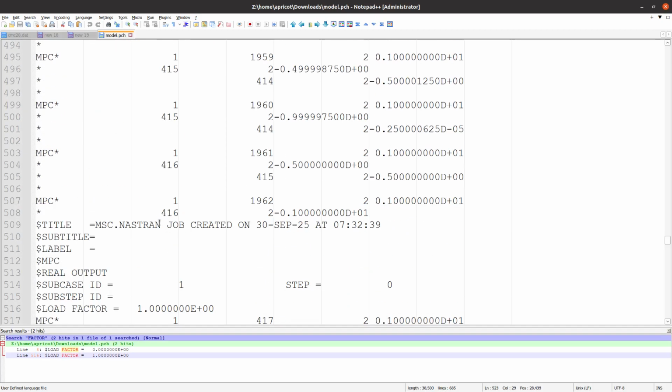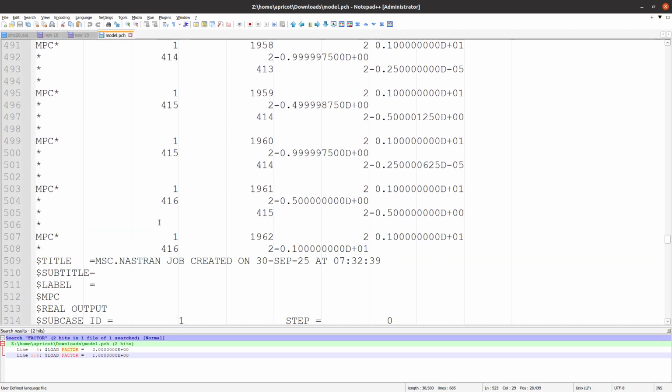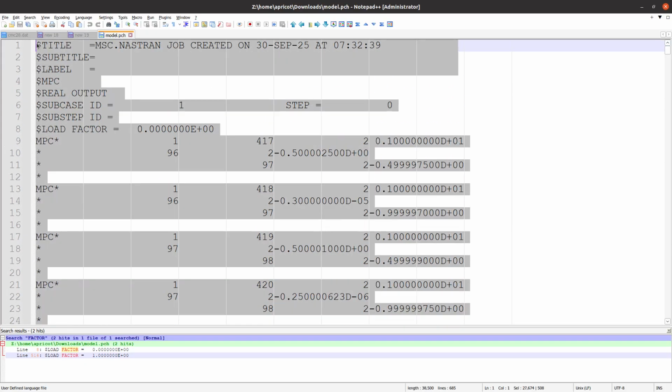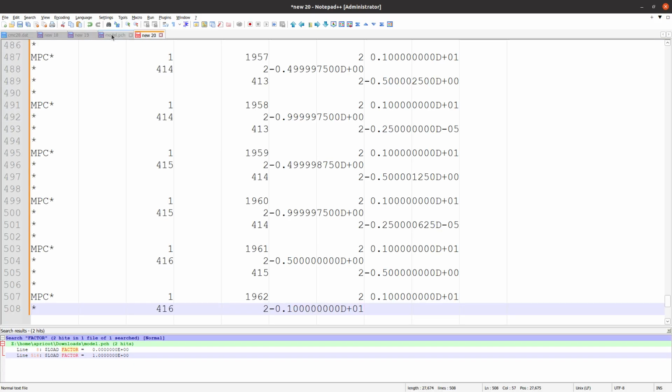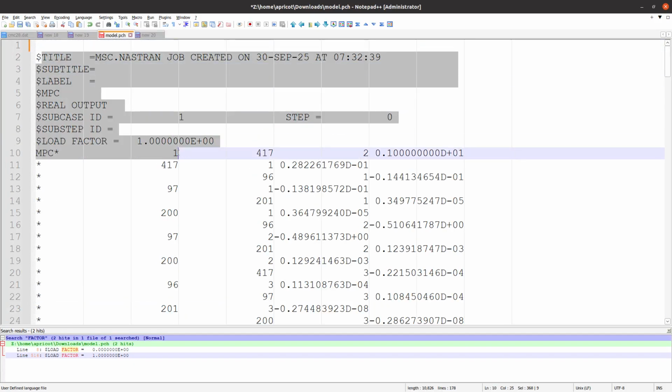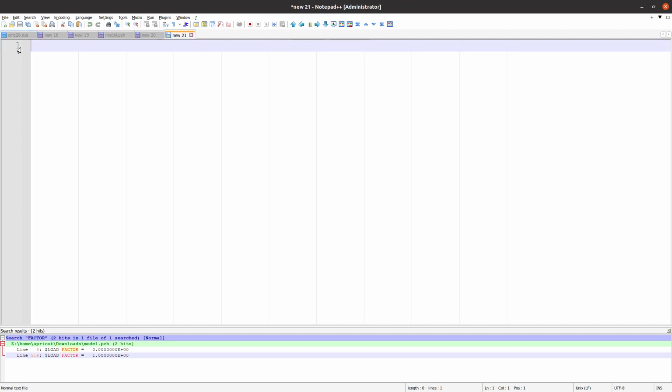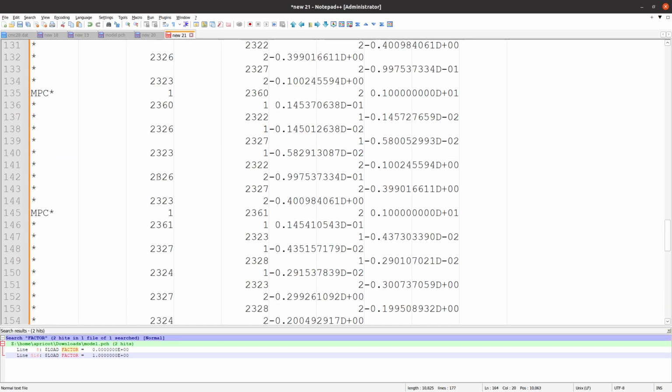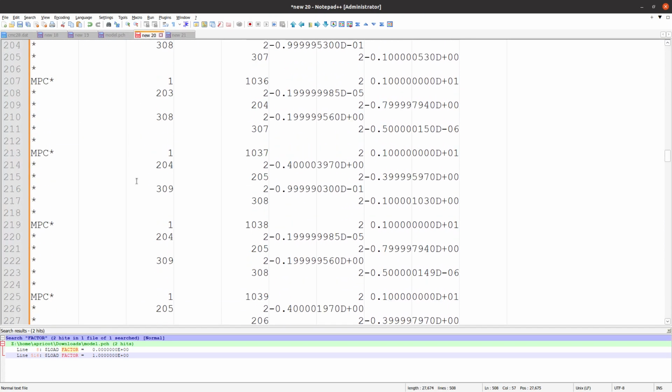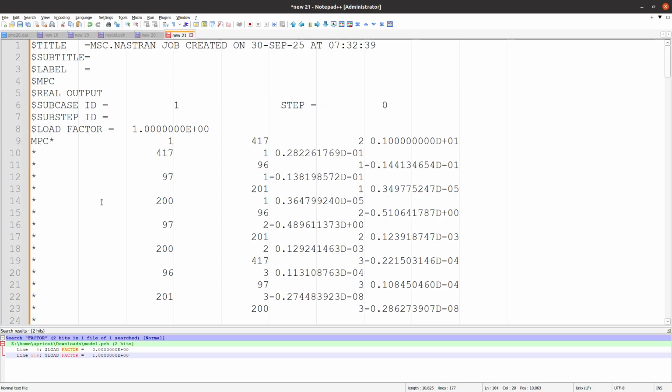So if you want to look at these MPCs in Patran, this is what you have to do. You take the first block of MPCs and you put those in one file, and then you take the second set of MPCs and you put those in another file. You save the files, and then for the first block of MPCs, you import those to Patran, and then when you're done, you delete those MPCs, and then you import the second file with the second set of MPCs, and then when you're done, you delete those MPCs from Patran.